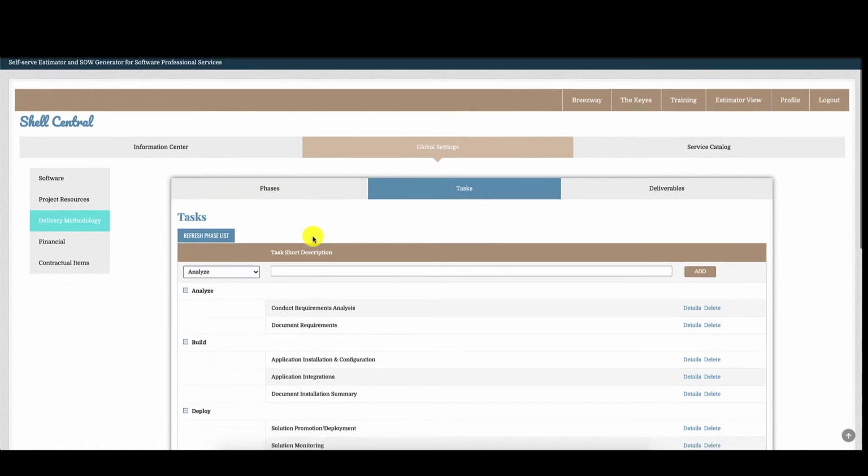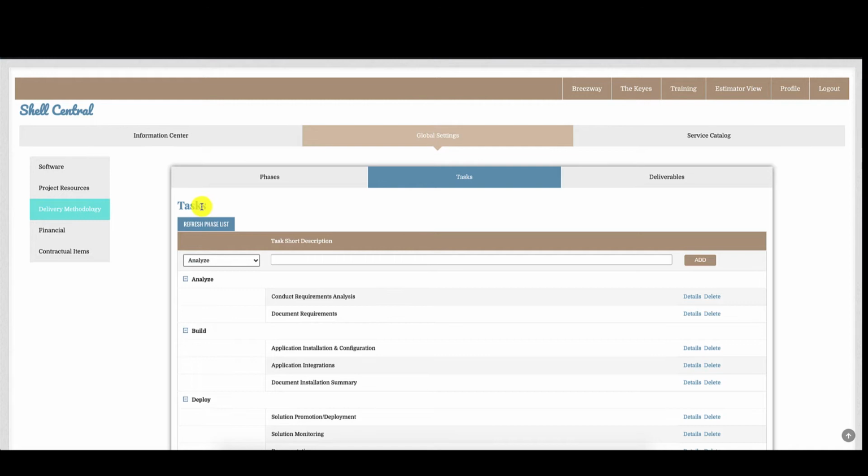When you first come into the screen, you're going to see the refresh phase list. That button's just there. If you're making changes to phases and you might not see it added here, just simply click the phase list and this list will be updated. But you're going to select the particular phase that you want to add.